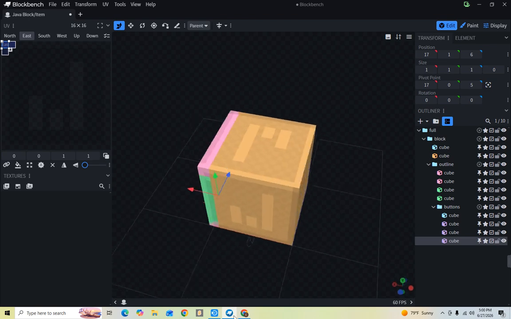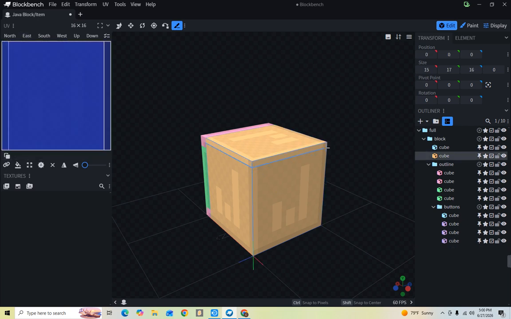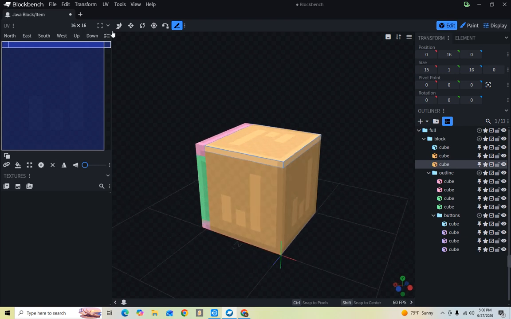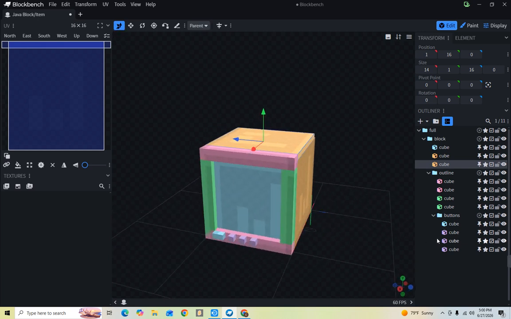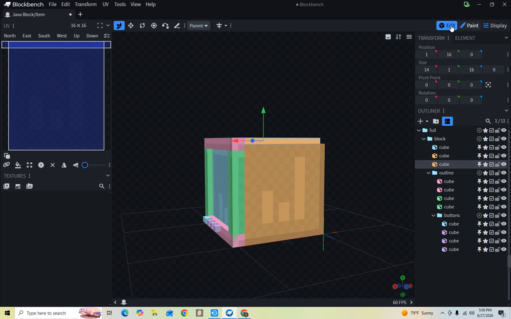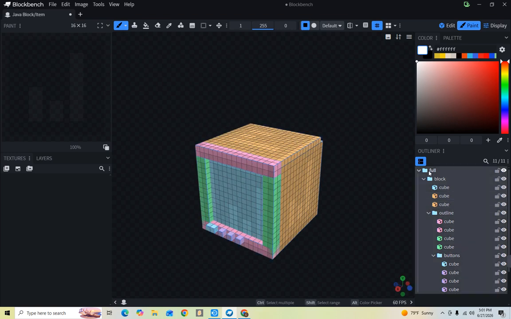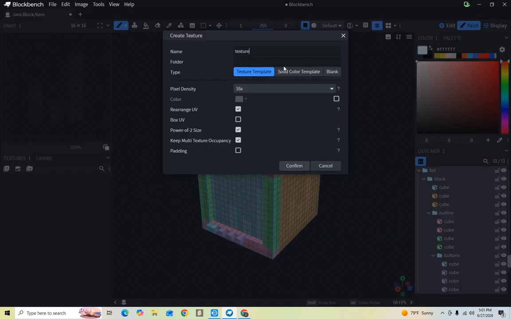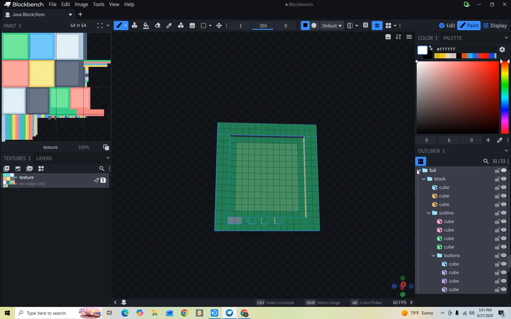Yep. The only thing I want to do is just cut off some of this. Just like that. Resize. Now, it's starting to look better. Alright, now we gotta put it to the paint. But before that, we're gonna need a texture. So, confirm. There we go. Now we have fall as our texture.